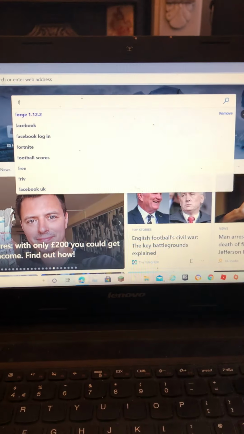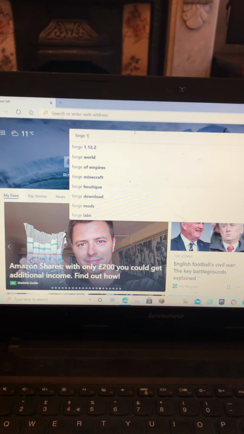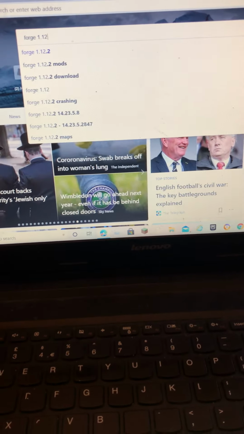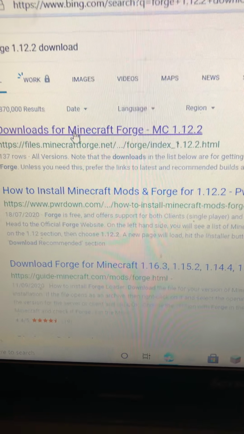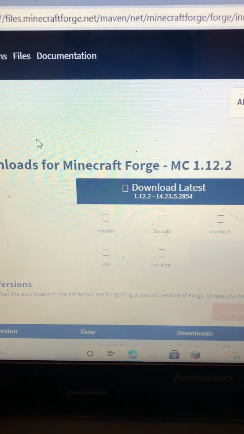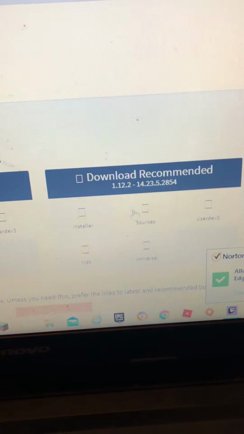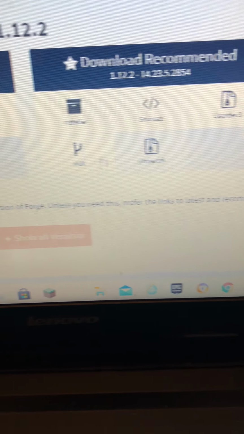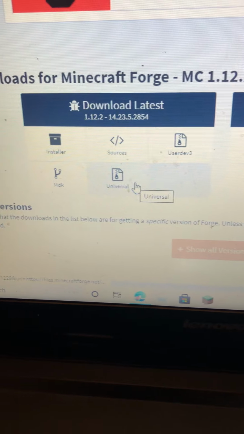Tighten out. And Torch. 1.12.2. And download that. Come here. Do here. Which one should we do? Installer. And that comes up with these weights. You guys gotta wait for a couple of minutes.